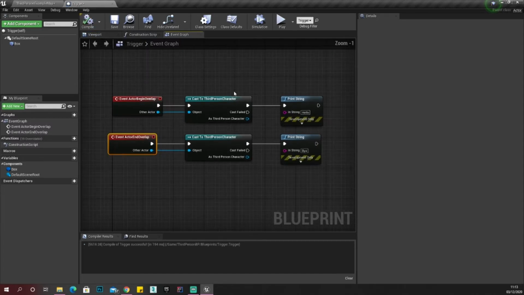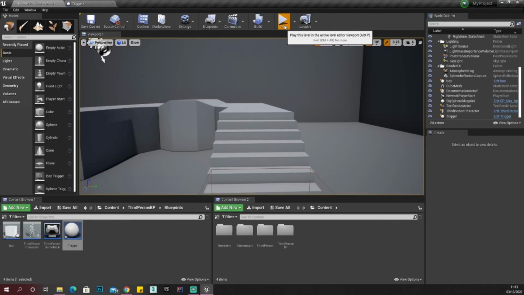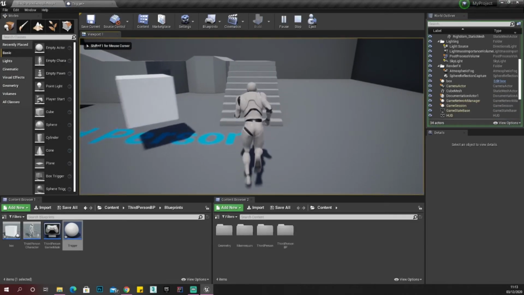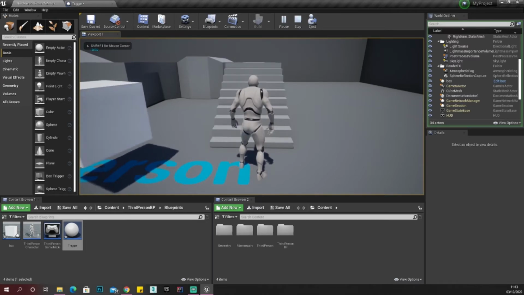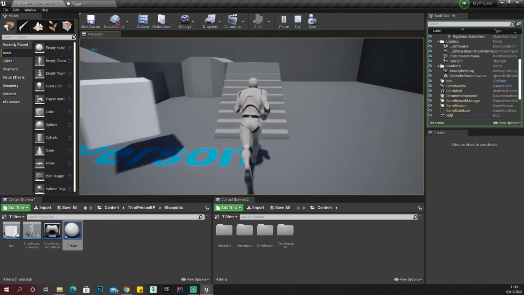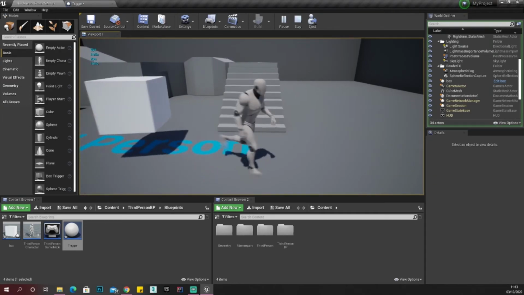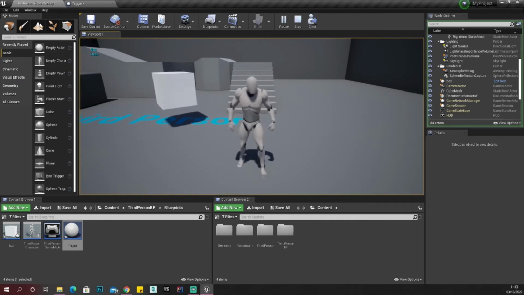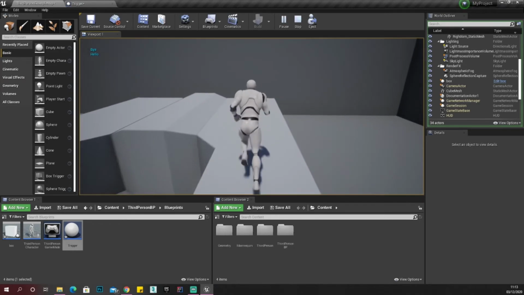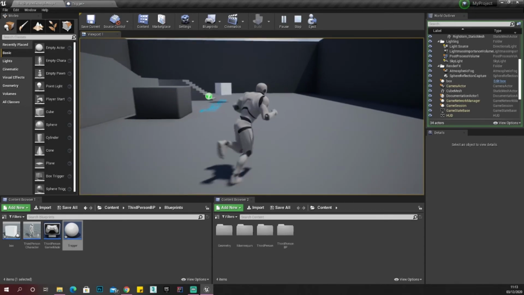And then with this, we can just put bye. So this is when we begin the overlap, this is when we end the overlap. And then press play, and then we walk towards it, and it says, because it says Shift F1 for the mouse cursor, then you couldn't see it, bye, hello, bye, hello, bye. So as soon as you walk in, it activates, as soon as you leave, it activates. Okay. So yeah, that's basically it.